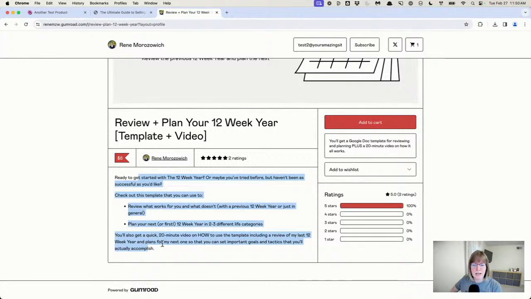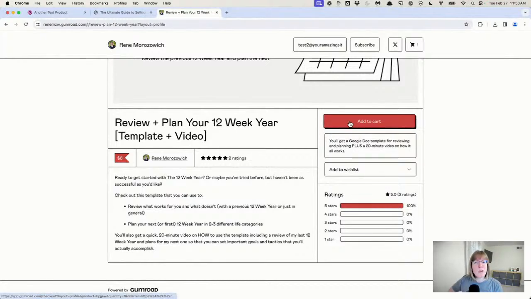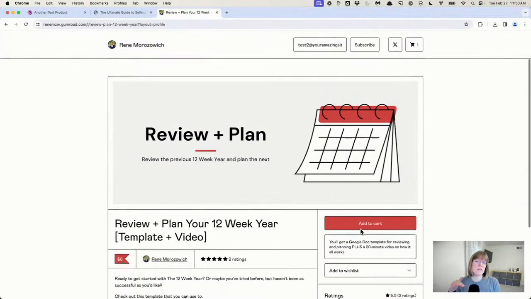This is the description that I put in. This is the summary of what they're going to get. So with this, they get a Google Doc template and then a 20-minute video. And because I have more than one product, it does say add to cart. And I also have the star ratings here. So this is kind of how it looks on the front end.